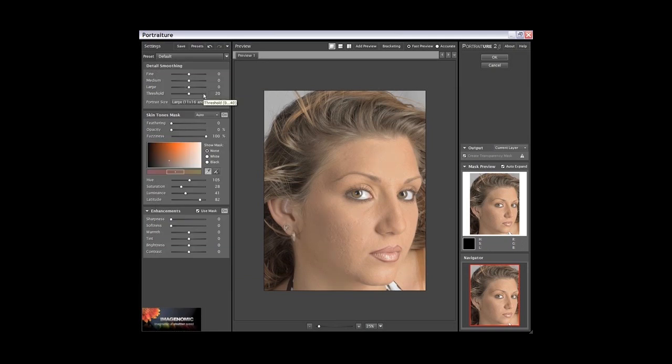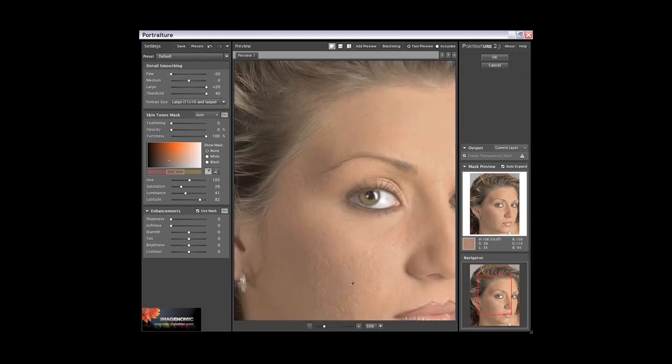A good starting ground for average skin tones and average smoothing is to max your threshold all the way out, then max your large area all the way out, leave your medium about in the middle, and then bring your fine all the way down. And then you want to zoom in.